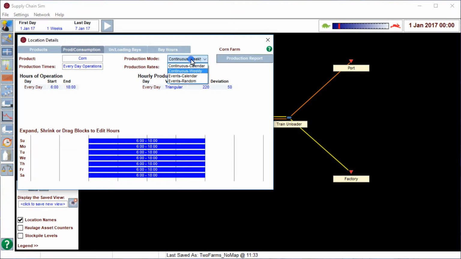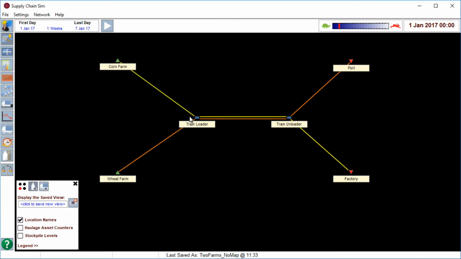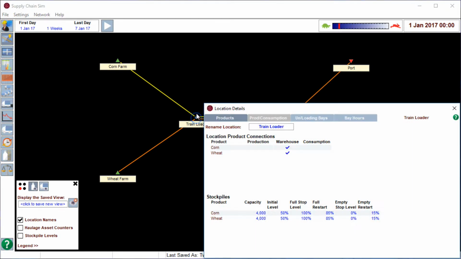The next tab is Production and Consumption. This is where the settings for each product produced or consumed at this location can be established. For detailed information on the settings for this screen, please watch our separate production and consumption tutorial video. Note that a location that only acts as a warehouse will not have the Production and Consumption screen available, as shown at the train loader location.